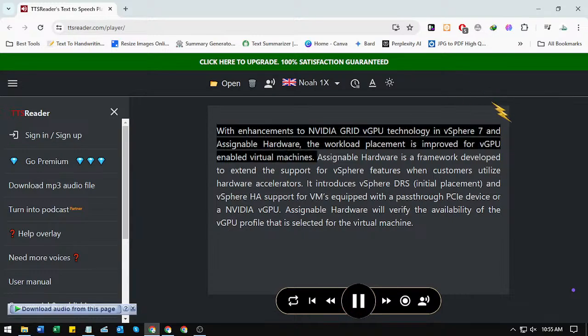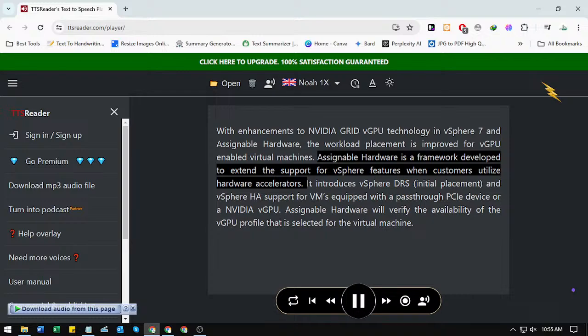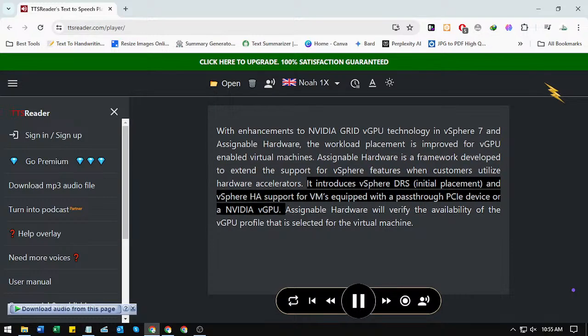With enhancements to NVIDIA Grid vGPU technology in vSphere 7 and assignable hardware, the workload placement is improved for vGPU-enabled virtual machines. Assignable hardware is a framework developed to extend the support for vSphere features when customers utilize hardware accelerators. It introduces vSphere DRS initial placement and vSphere HA support for VMs equipped with a pass-through PCIe device or a NVIDIA vGPU. Assignable hardware will verify the availability of the vGPU profile that is selected for the virtual machine.